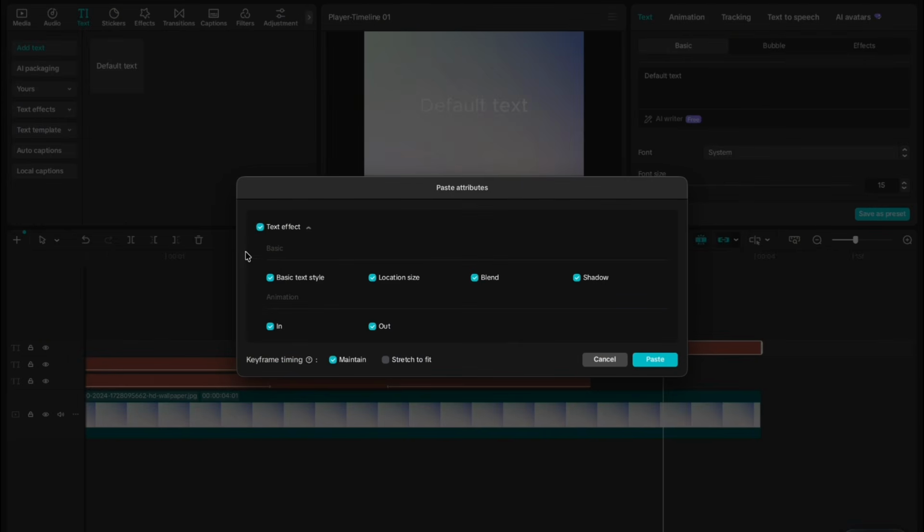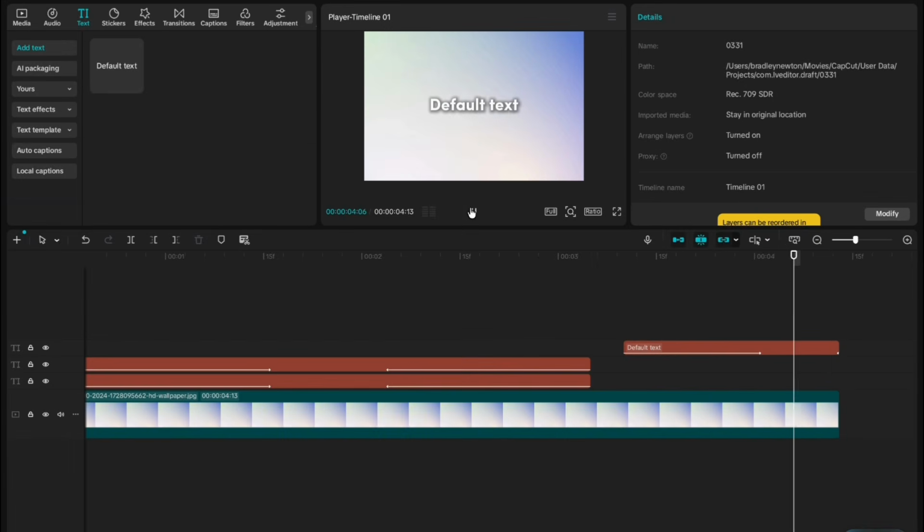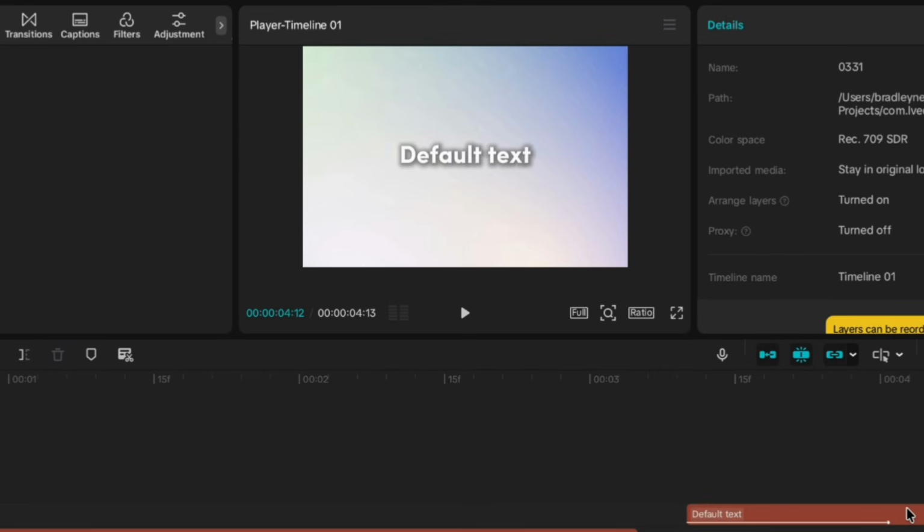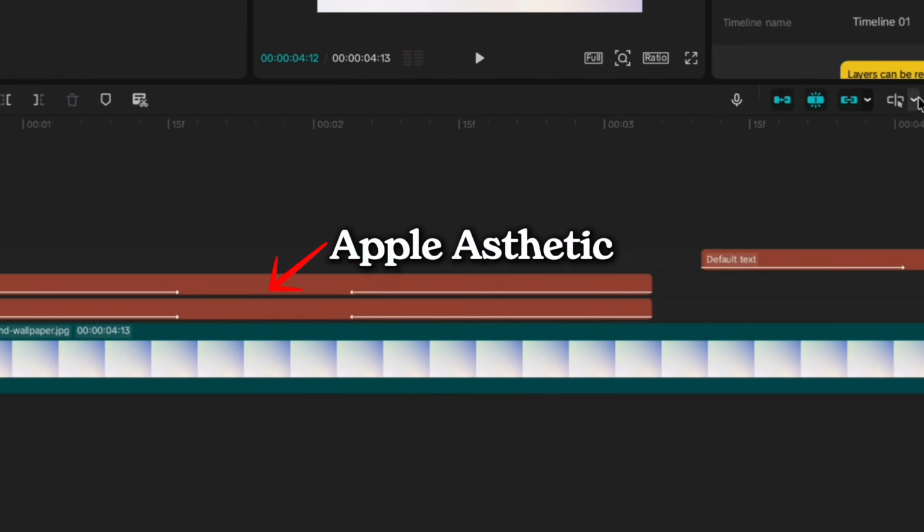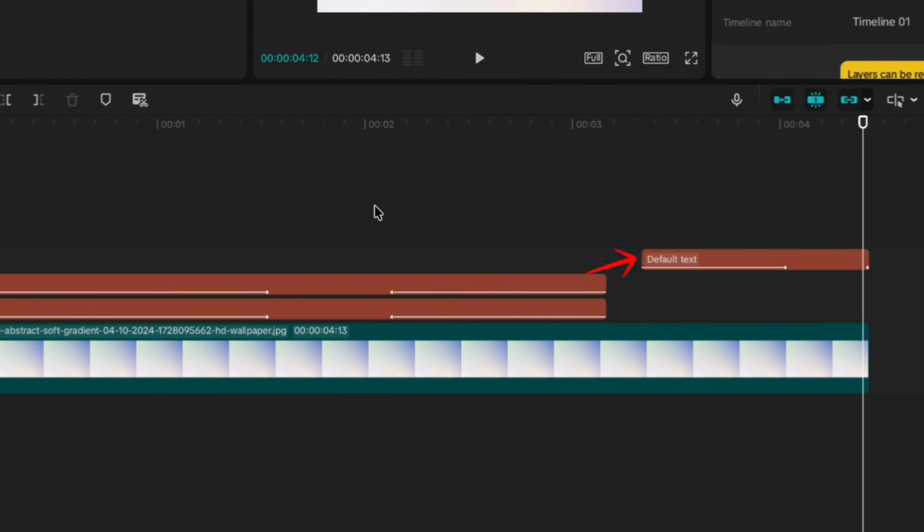If I click on this text and then right click, then go to paste attributes, and as you can see, this option pops up here. You can select or not select certain things that you might want to add. So if I just add everything here and then click paste, as you can see, it's all applied to the default text. And this is how you create that Apple aesthetic and then apply it to every piece of text that you do.